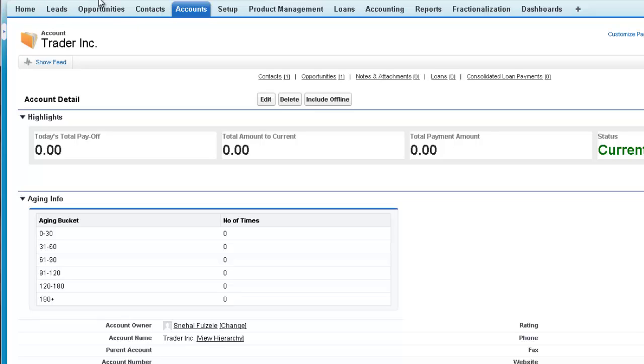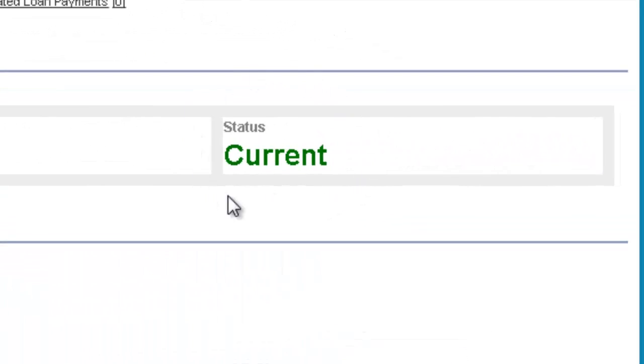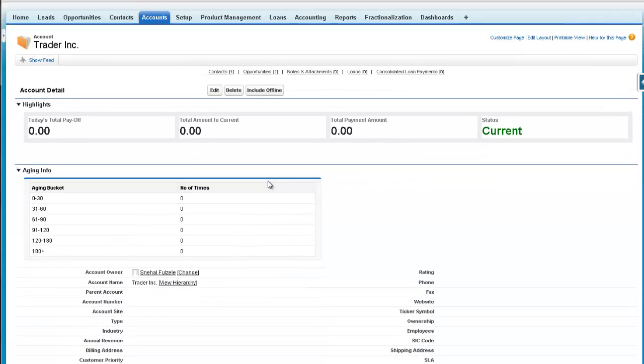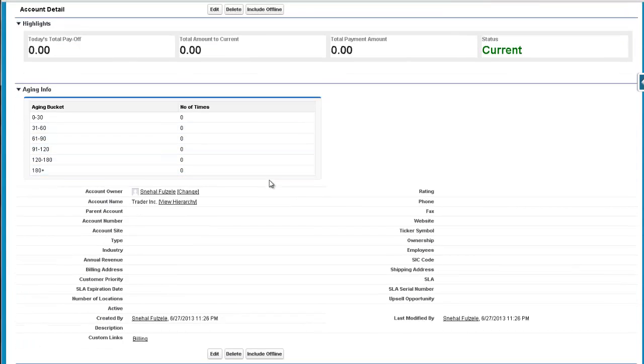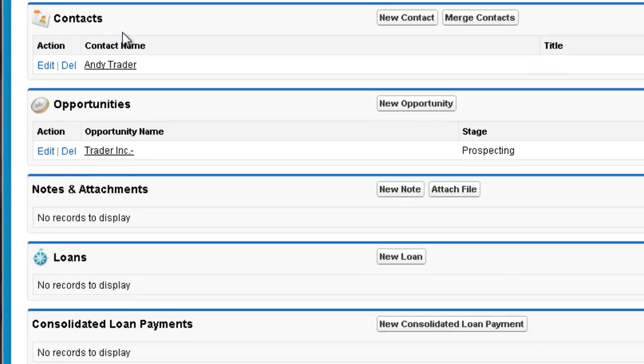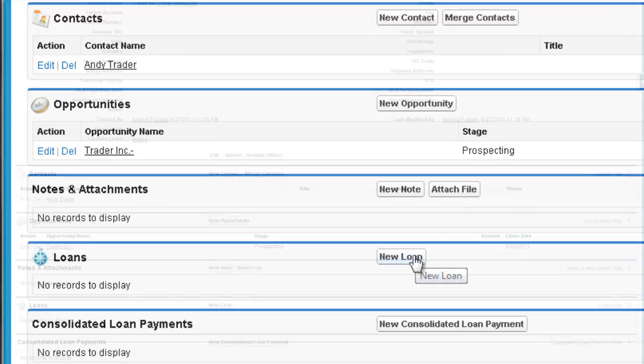Once it's converted to an opportunity, it creates an account, and this is the account page. You can see that there's no information here other than saying that the status is current, because there's been no loans created or other information. However, as we scroll down, we can see that there's contacts, opportunities. You can add notes and attachments by creating a new note or attaching a file. We can also create a loan from this section.